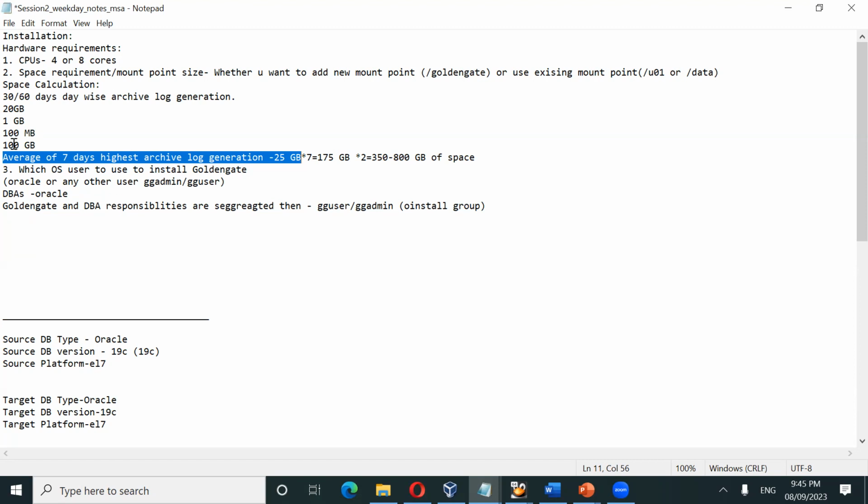So what I do is I take the average of the 7 highest archive log generation and multiply it by 7, the number of days I need to store the trail files for. So it comes out to be 175 GB. Then I multiply it by 2 to 5 times and request that much space.